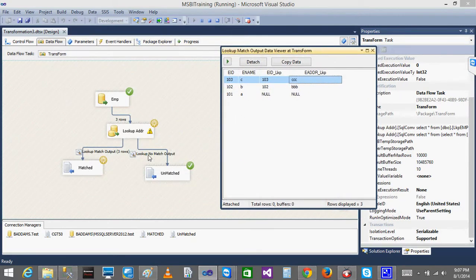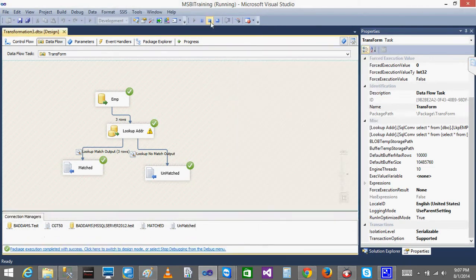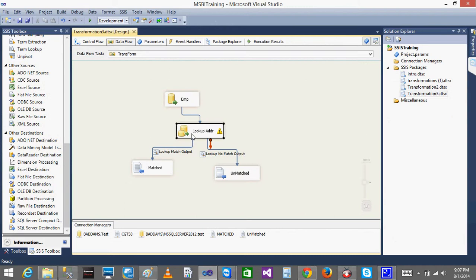Even though that record is not matching, it will not be sent to the no match output. Actually, we expected that the record which is not matched should be sent to the no match output, right, but it will not do anything. It will just send all the records it gets from the source into the matched output only, because here you have given ignore failure.